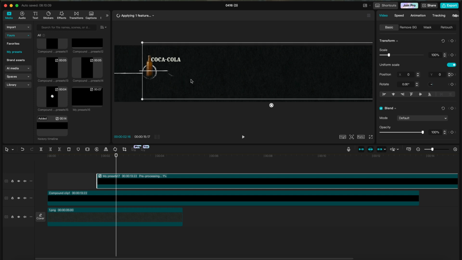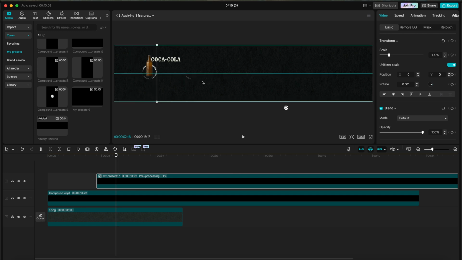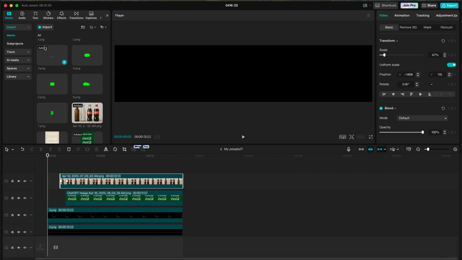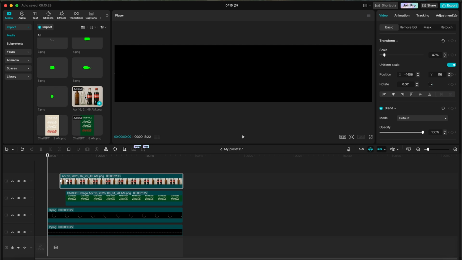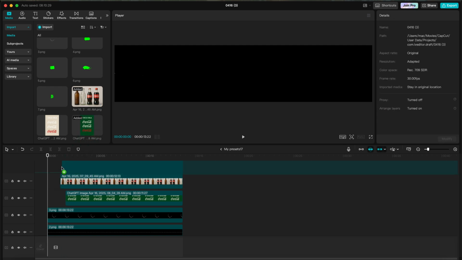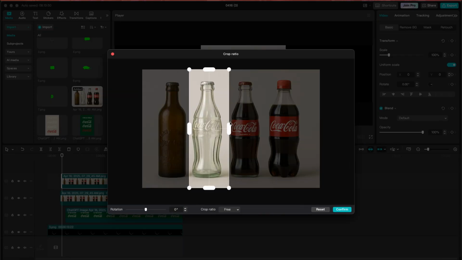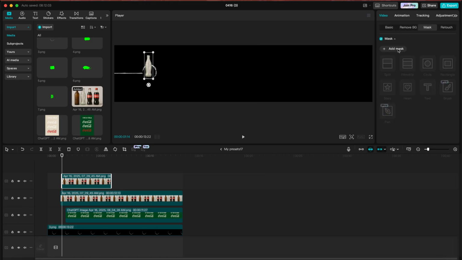Drag the preset onto the timeline and double-click to open it. From here on, for every new preset, we'll only change the bottle and the logo to match the scene. Once the preset is open, bring the new bottle image onto the timeline. Crop it, remove the background, and add a mask that reveals it from bottom to top.